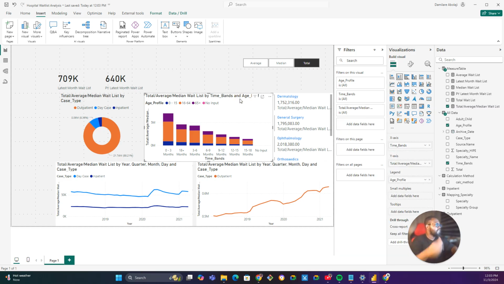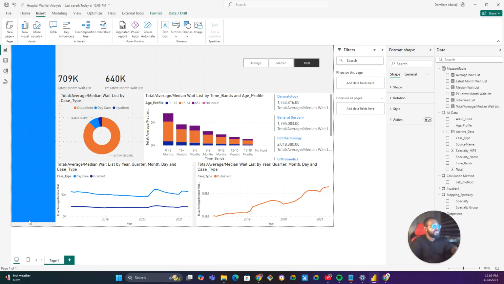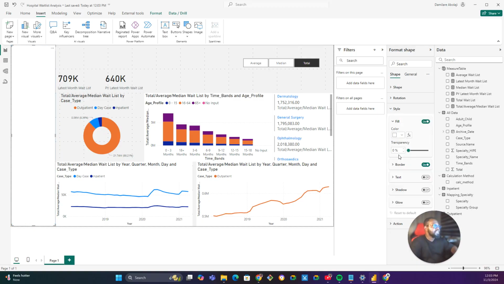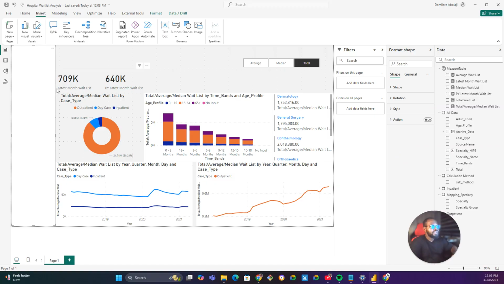And I was going to insert a shape. So I'm going to insert a shape. I'm going to insert a rectangle. And let's just bring this here and bring this here like this. We're going to adjust the color. So style, I prefer white with no borders. Great, so it's looking okay.